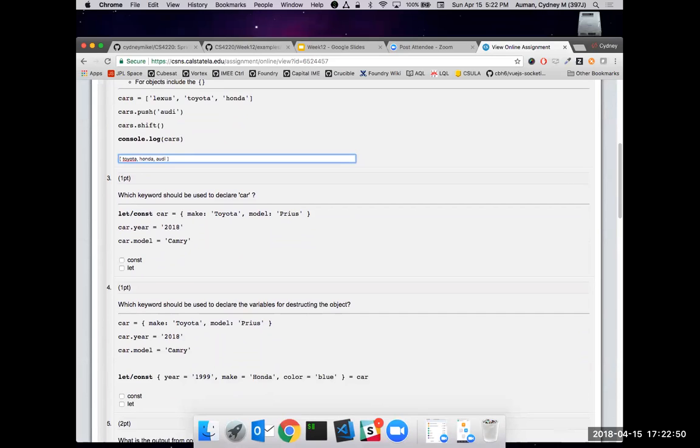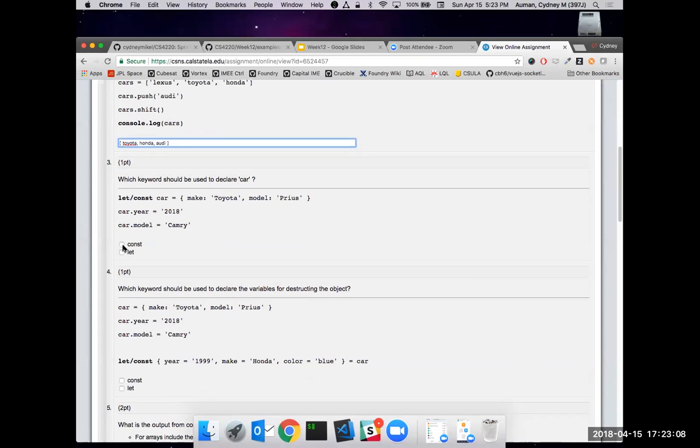Hey, yes. It's a string. I said that. We started that off. I said you gotta include the brackets. If you didn't include the little quote marks, but you had the brackets, I'd be fine with that. Okay. Which keyword should be used to declare car?